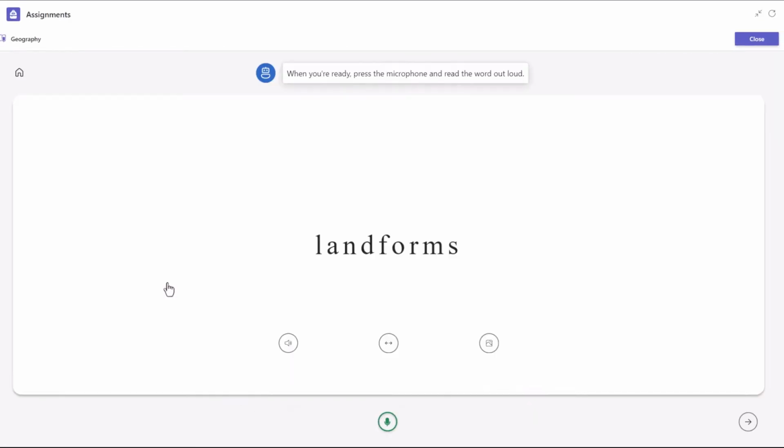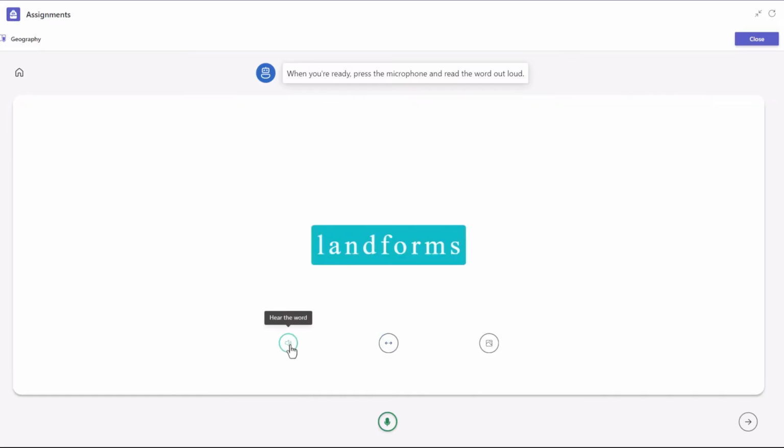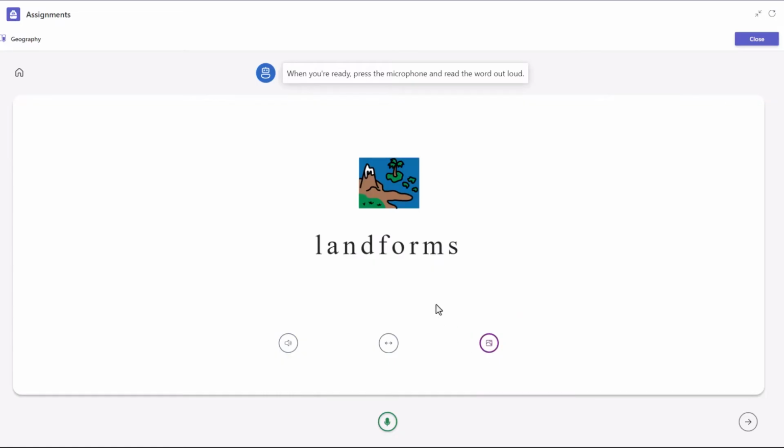When you're ready, press the microphone and read the word out loud. Now, if you remember earlier, the educator customized the reading coach. You can do things like make them practice one time before these different supports right here show up, or you can turn certain supports on or off. So I could stretch the word into syllables. I can listen. Landforms. I can click this to see a picture. So I have lots of different options depending on what the educator will allow. So now I'm just going to go down here and click the microphone and try it.